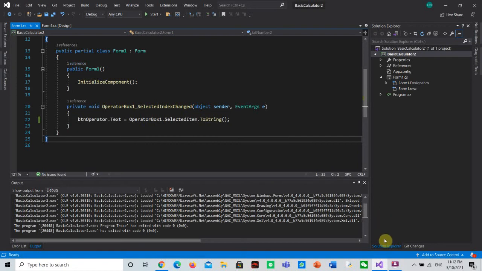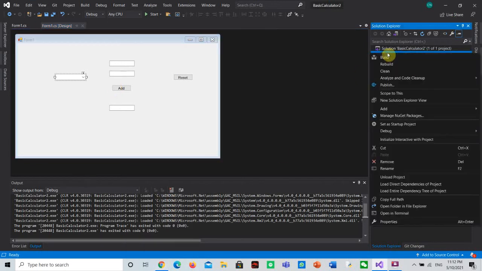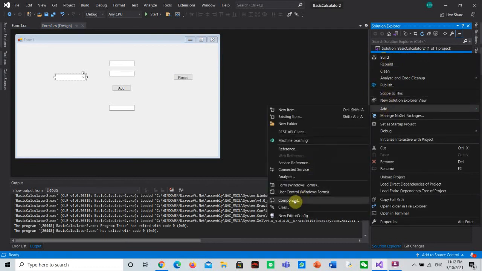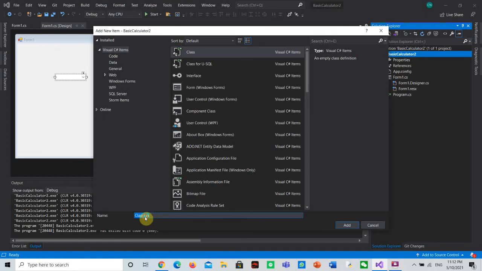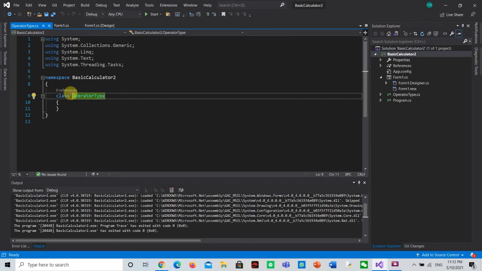After that, what I need to do is create an enum class, because if the user selects, for example, the add button, the enum will store it. Let me show you what the enum is first. Before that, I will just create the class first. Give me a second. Let me type enum. Okay. Enum.